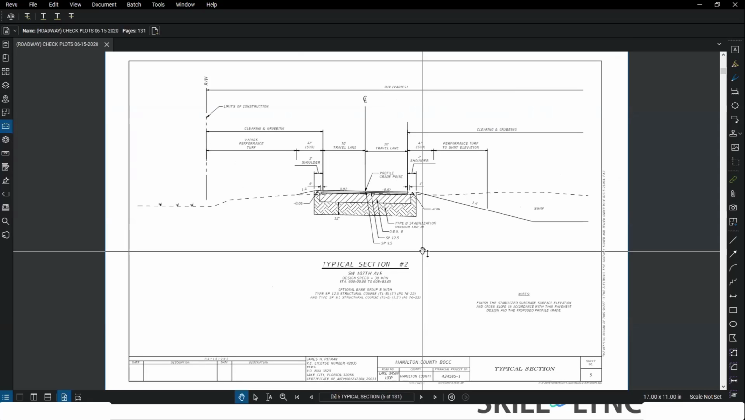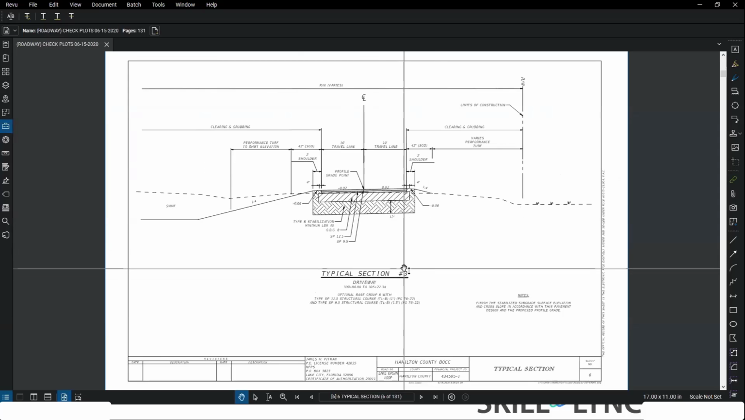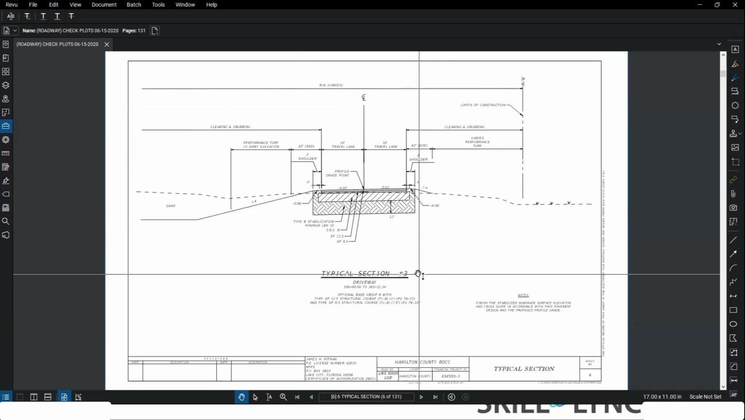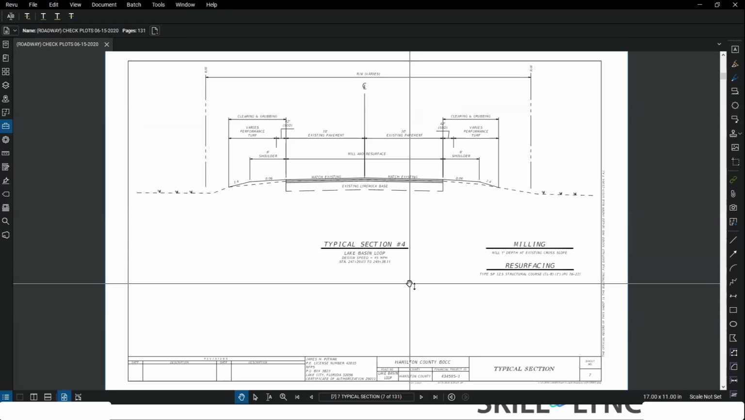So whatever typical sections you happen to have for the project, you have to put them in there. This is for a side road, and this is for a driveway. Because that driveway was a bit of a complicated design, I actually had to add a typical section for it. Usually driveways don't all get typical sections. This one's a pretty long one because it's near the pond where it's going off of the alignment.